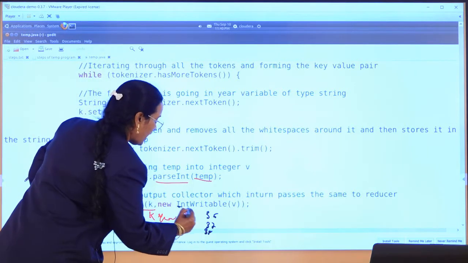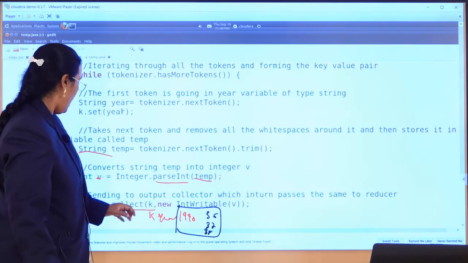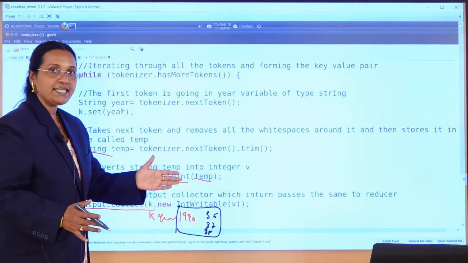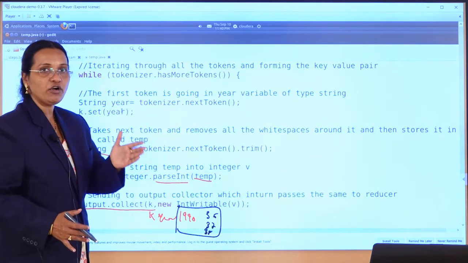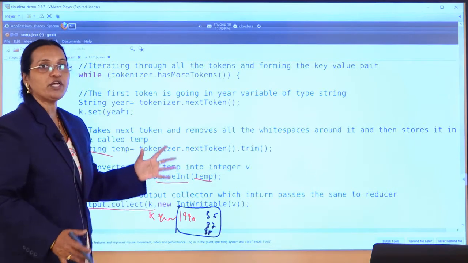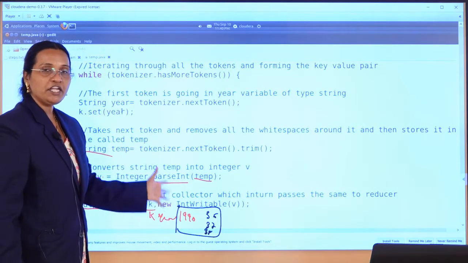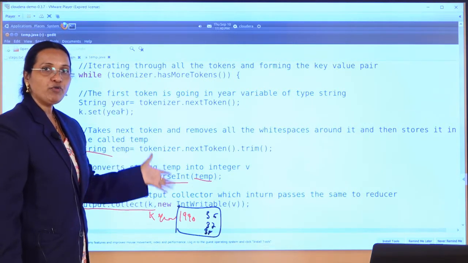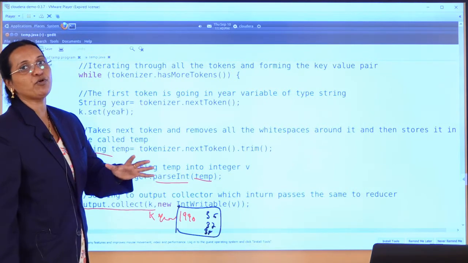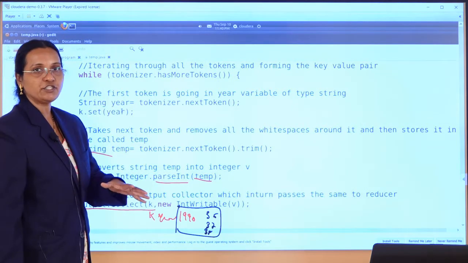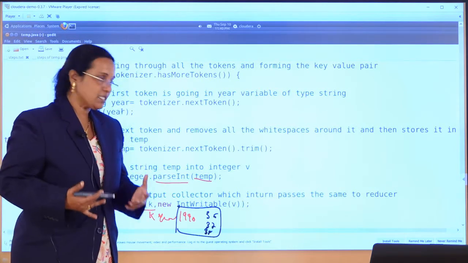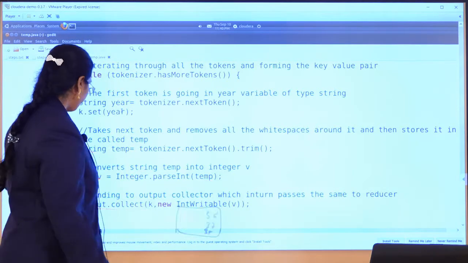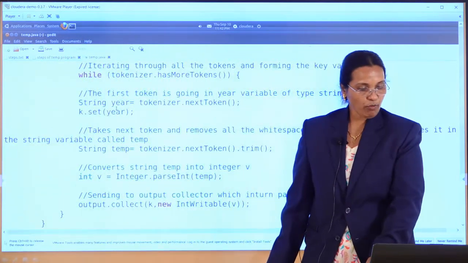Now this will be key value pairs. Output dot collect, collect is a method. It is going to collect k as a year and v as a value. Values are nothing but your temperatures, and this will be given to the reducer. So this is the intermediate output produced by the mapper method. This intermediate output will be given as input to the reducer, and the reducer will do the aggregation job. What is our task? In 1990, what was the highest temperature? That job we have to find out now, right? So this is all about our mapper method.